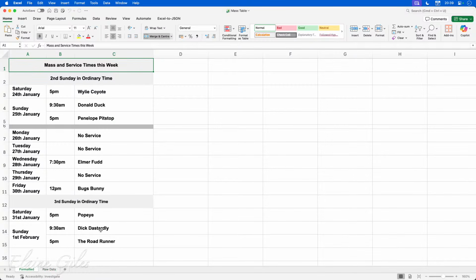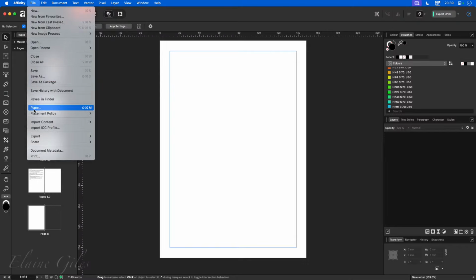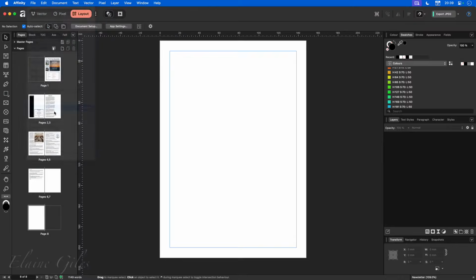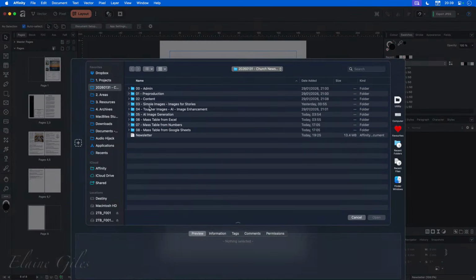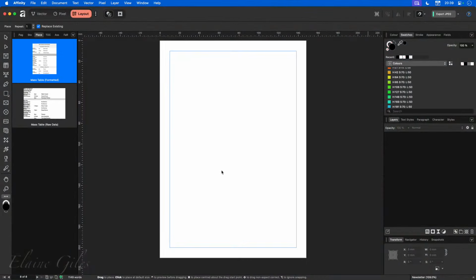Right, I want to bring that in. So I'm going to close Excel. Here's the trick. If I go into here, File, Place. Now, we've used File Place before, but we've been placing PDFs or other Affinity files. But if we go into here and we have our mass table from Excel, which is our Excel file, and we open that, it opens up the Place panel, which you only see when you are about to place something.